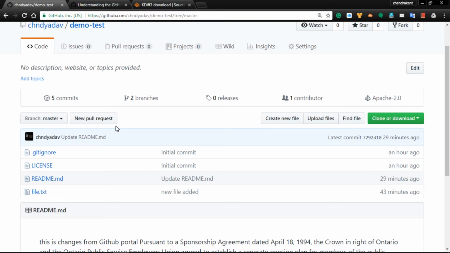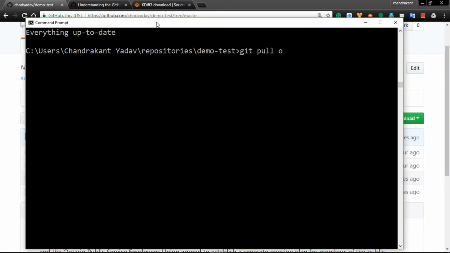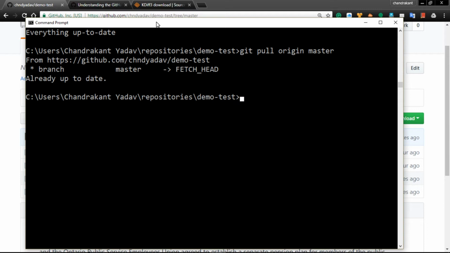So let's start pulling. Go to your command line and type git pull. Once you are done with the pulling, give origin, because we are pulling the original files. So our file is up to date. Now let's create the branching.